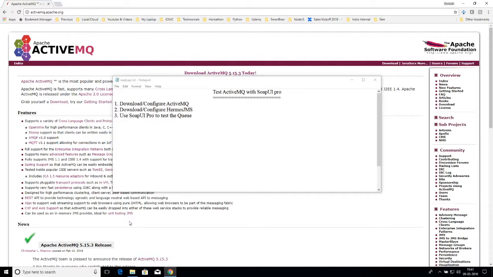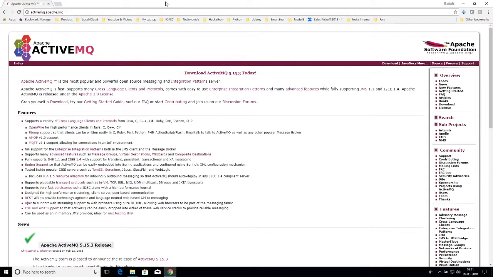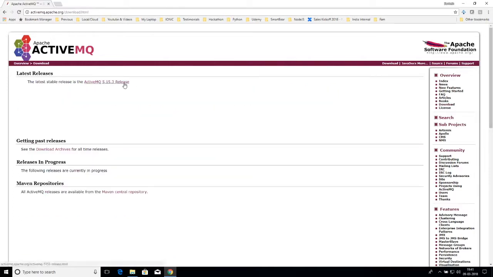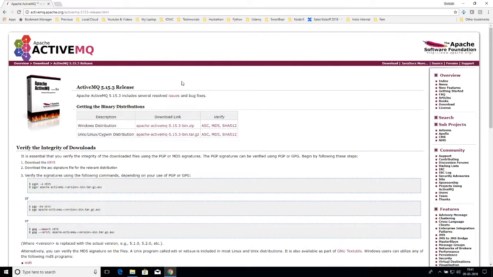Okay, so what I have opened on my screen for step 1 is the Apache ActiveMQ web page. You will have to navigate to the download section and look at the latest release. At the time of making this video, the latest release for ActiveMQ is 5.15.3, and since I'm working on a Windows virtual machine, I'm going to use the Windows distribution.